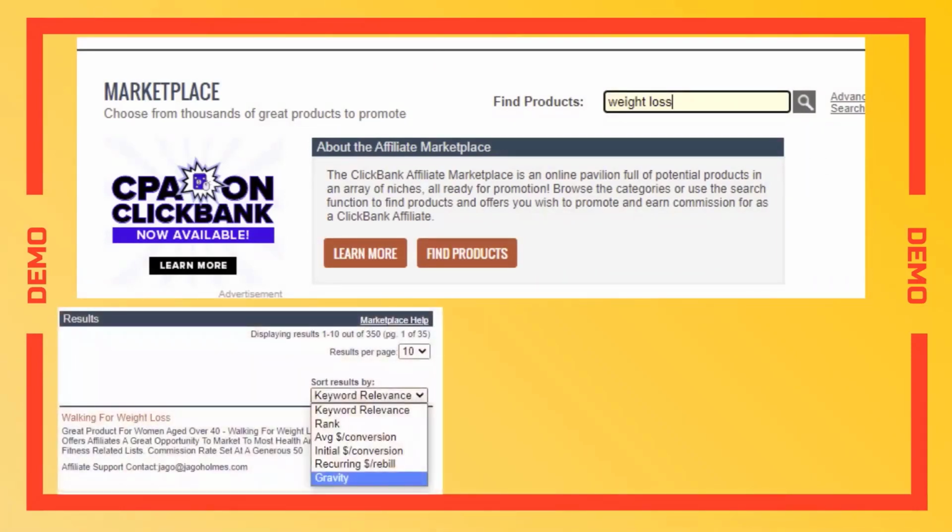Now you'll want to use the filter on the top right to filter those search results by gravity. Gravity is a metric that indicates how many times in the past week the offer has been sold. The higher the number, the more sales it's made. This will help you gauge demand and select offers that are already working.